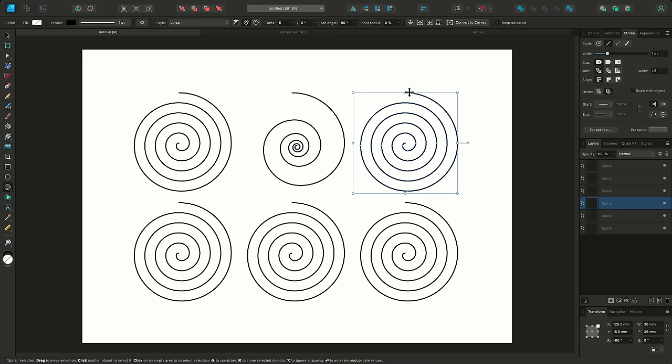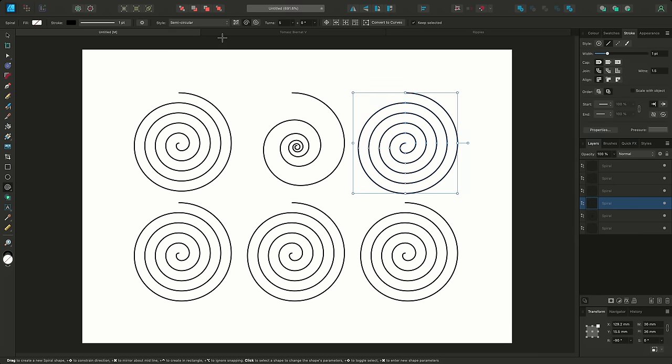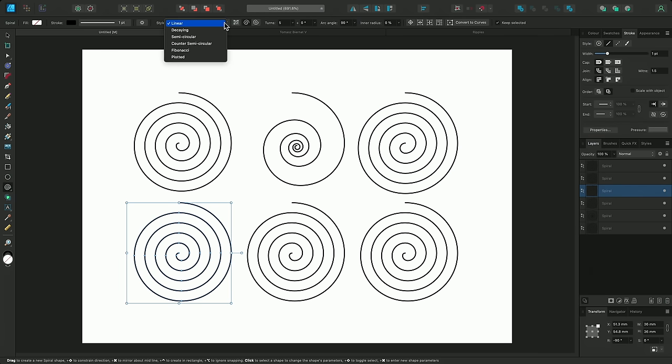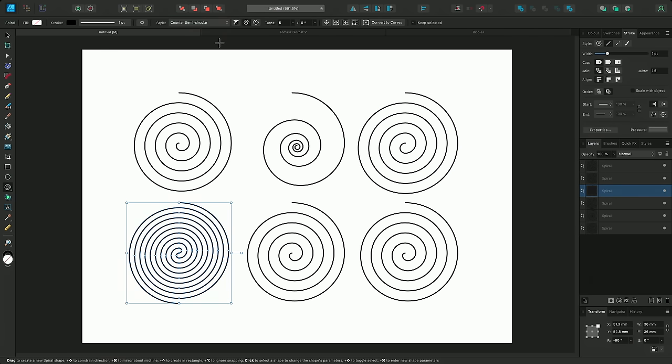The next style, semicircular, looks very similar to the linear style. However, this spiral is formed of semicircular arches that begin in the centre and are drawn outwards. For the fourth spiral, we'll create the fourth style, counter semicircular. This is like the semicircular style, but the spiral doubles back on itself.